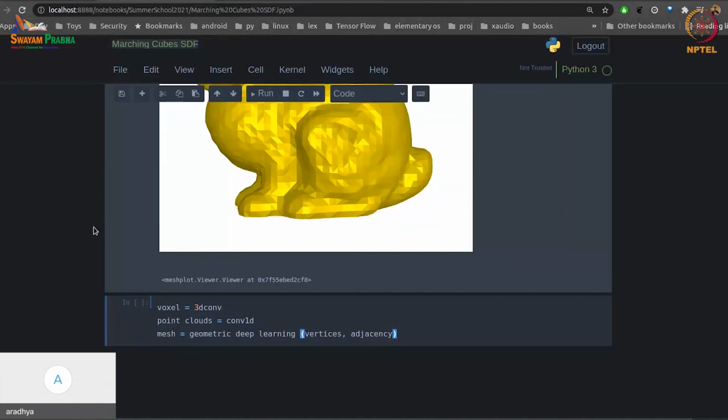And similarly, it depends on the kind of task you're performing. If you're performing some sort of reconstruction, then you would be inclined towards autoencoders and GANs. If you're performing some sort of classification, then a conventional CNN kind of loss function would be sufficient.